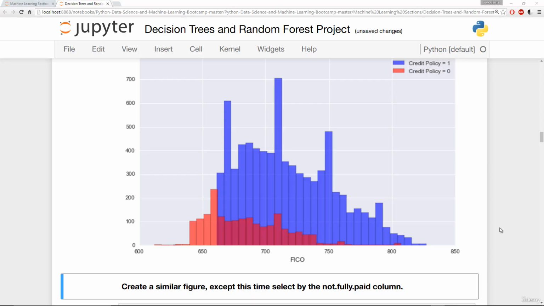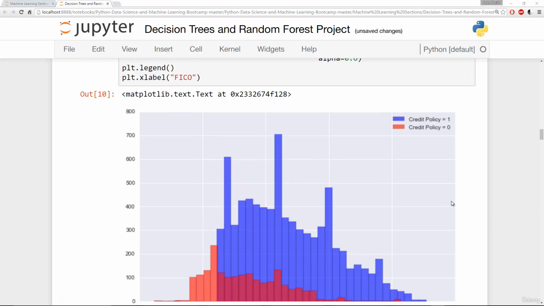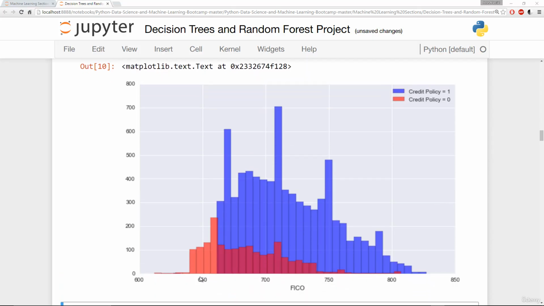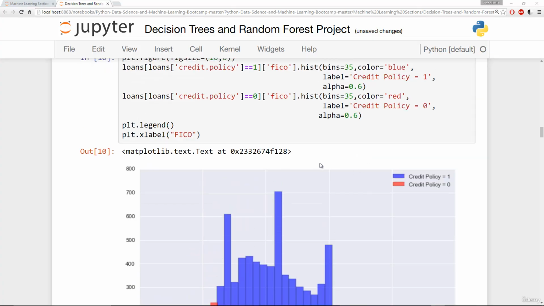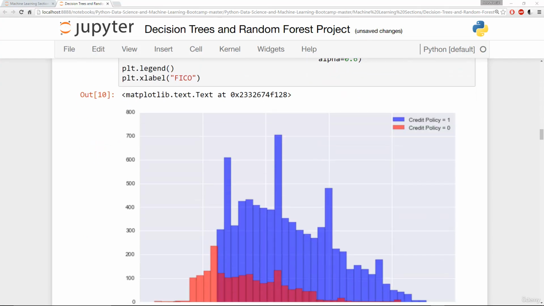We want to go ahead and check this out by looking at this cutoff point. And you can see that basically anyone with a FICO score of less than around 660 will automatically not meet the credit underwriting criteria of lendingclub.com. So that's an interesting visualization to get some information off of your data set.